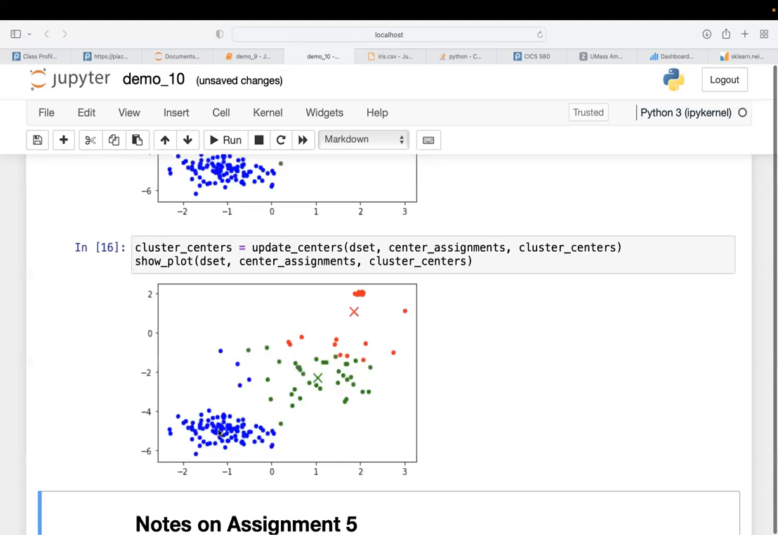And actually it relocated to this point, and then this is the second cluster and the center of that, and then we have the updated center for the third cluster.